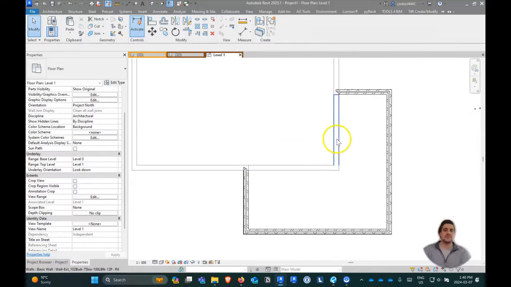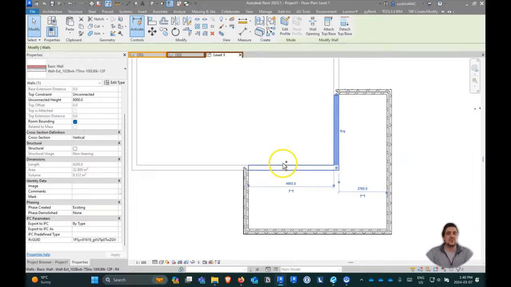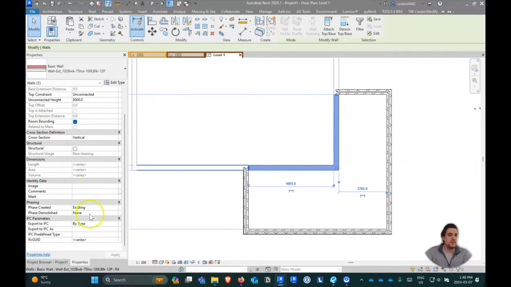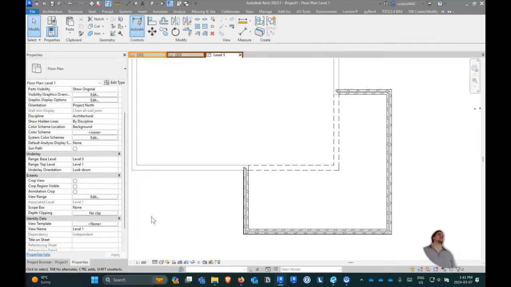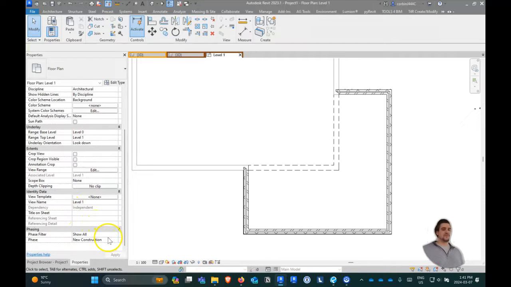Now we can grab these two inner pieces, and we're going to go down here and say phase created existing. And then we're going to go phase demolished, which is new construction. Now you can see that those walls are showing as dotted, so they're disappearing. And within Revit, I think this is where it gets confusing.